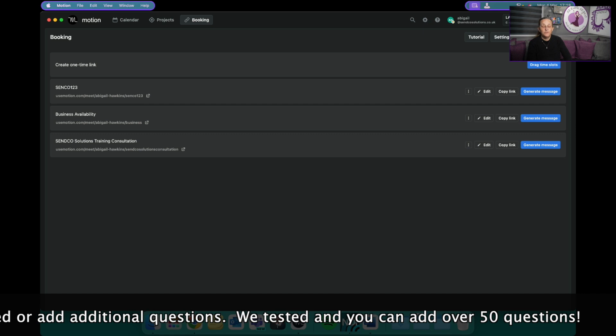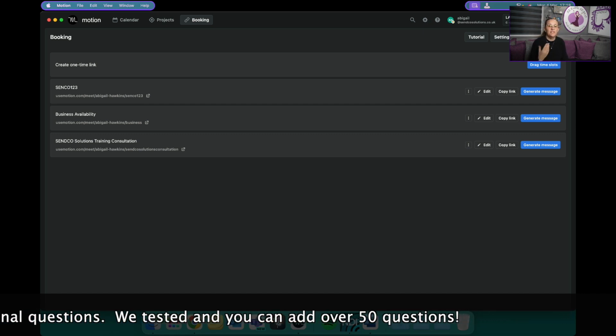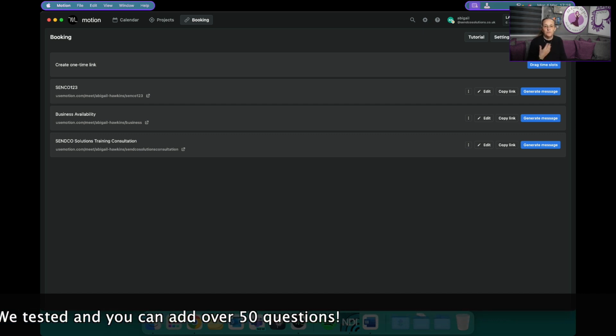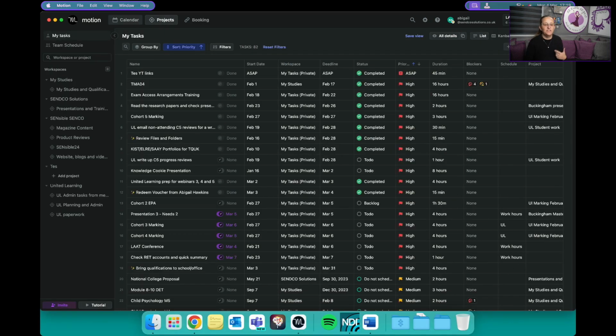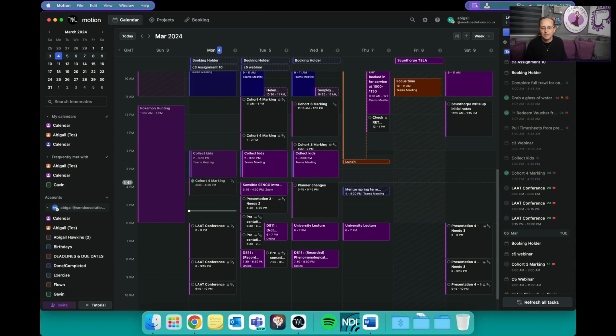So it could be useful for your teaching staff if you want them to book a meeting with you to discuss certain students, or if you're supporting them with annual reviews. Could be useful for your parents if you're trying to schedule that with them as well. So that's the scheduling part of it. I've shown you the tasks part of it. I've shown you the calendars part of it.